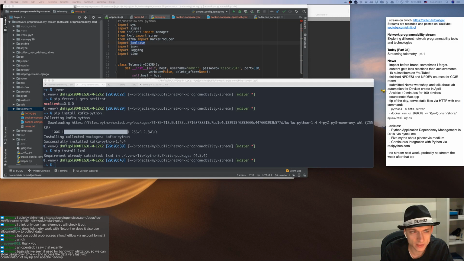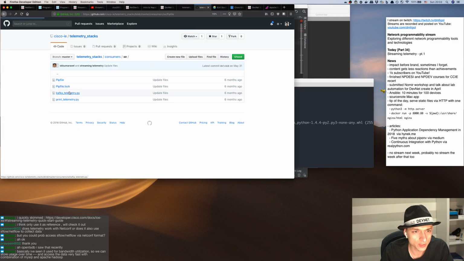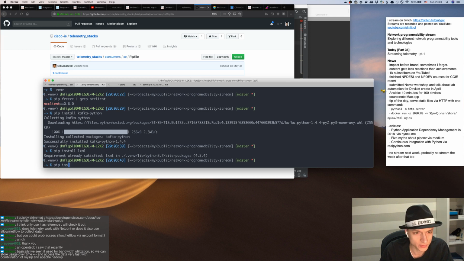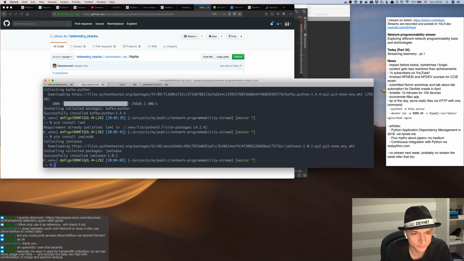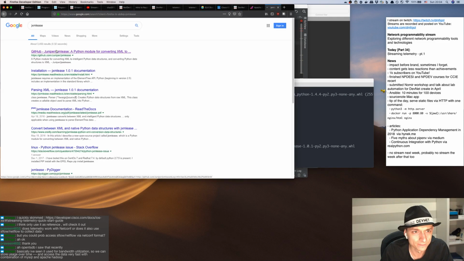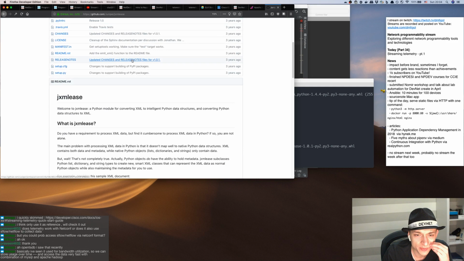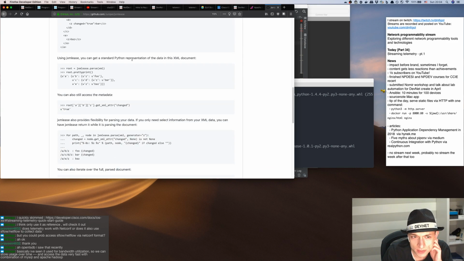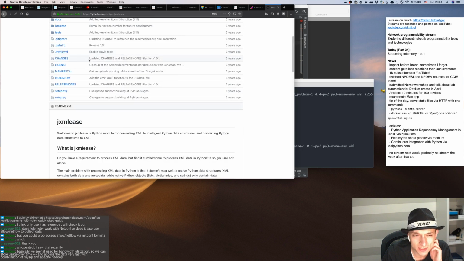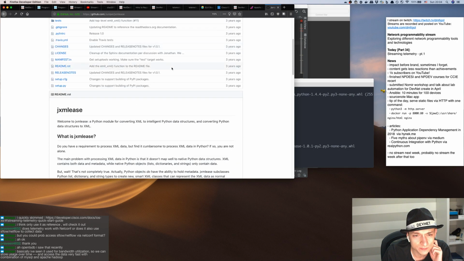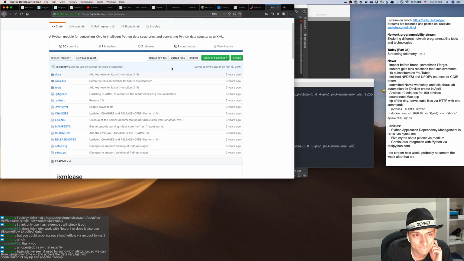So they also had a Pipfile, this one. Okay, so pip install this thing. I don't know what it does. Actually, let me go ahead and check. A Python module for converting XML to intelligent Python data structure and converting Python data structure to XML. Okay, so it's kind of like dict-to-XML. This actually can be useful for one of my other projects. The last commit was 3 years ago, not very reassuring, I must tell you.